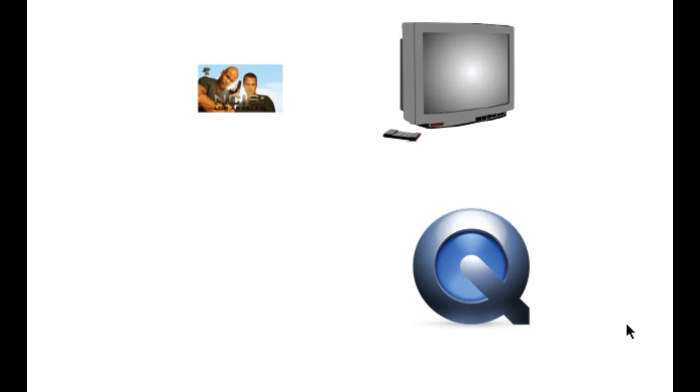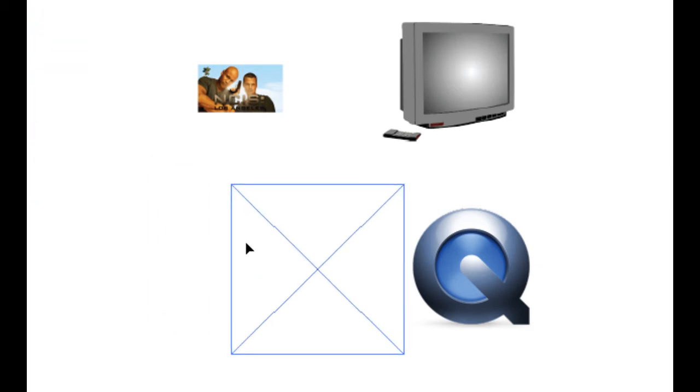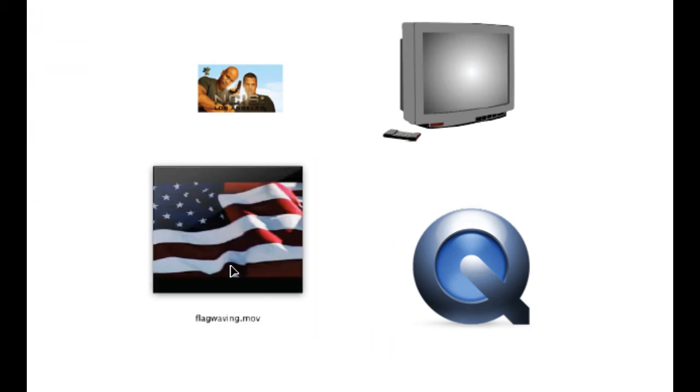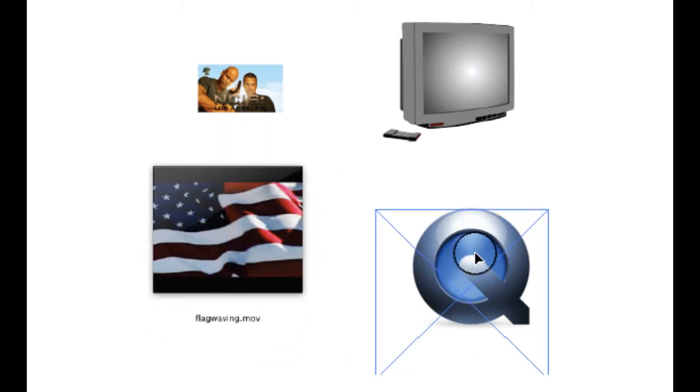Now, what is the equivalent on the Apple computer? Well, the Apple computer has something called QuickTime that plays video files. And what is a video file? What's an example of a video file? Well, here's a video file of a flag waving, and it's called flagwaving.mov. MOV stands for movie, which is played by QuickTime. So if you double click on flagwaving.mov, QuickTime will open it and play it for you.